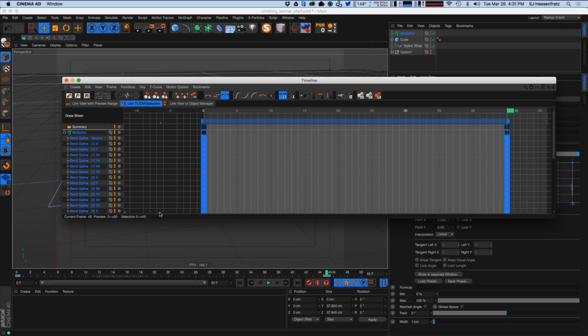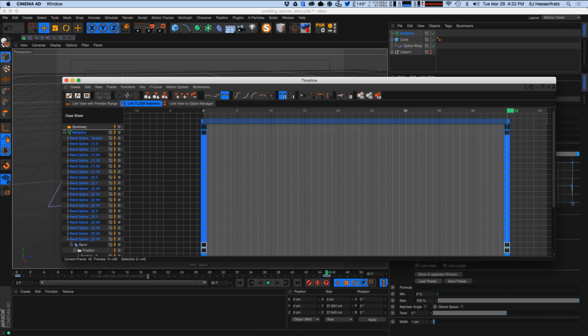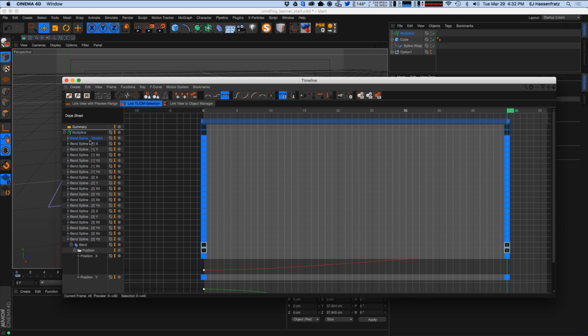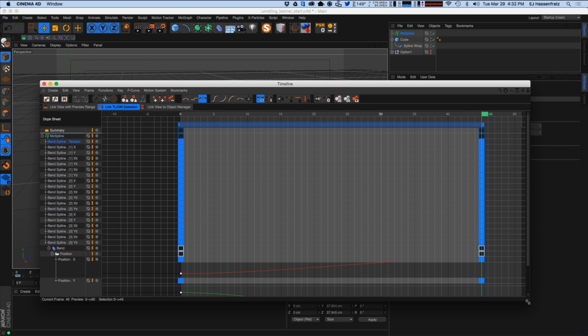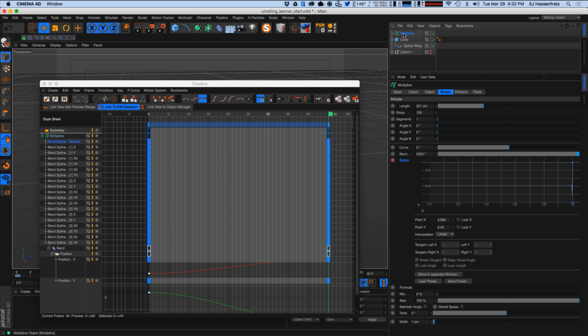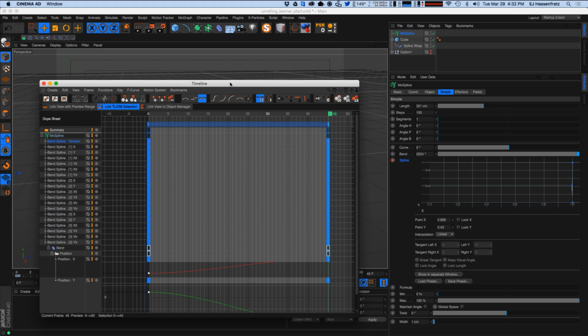And you'll see that by setting the spline keyframes, we have all these keyframes that were set that basically control the position of basically everything on our little spline here.